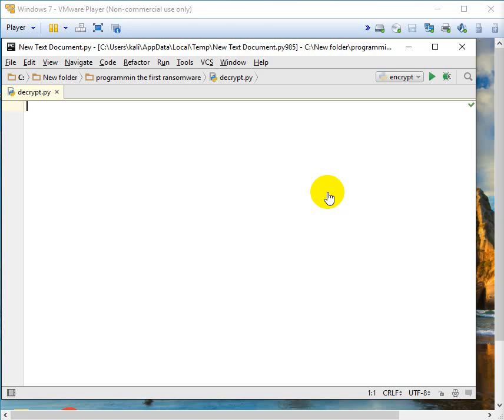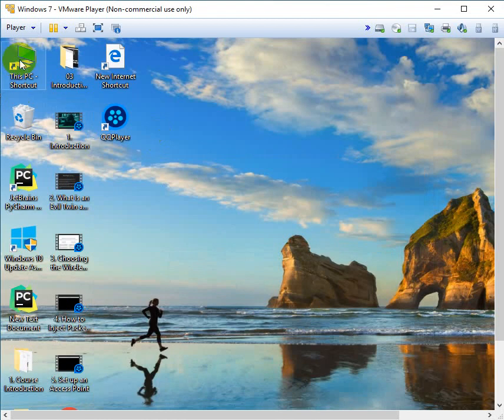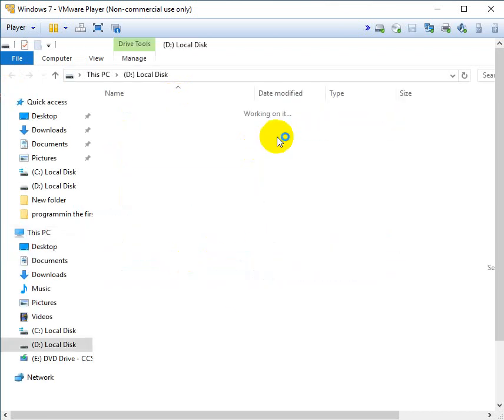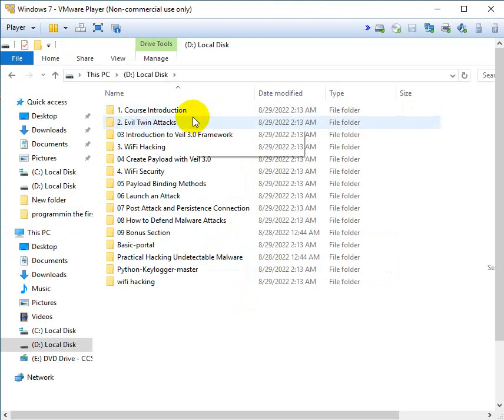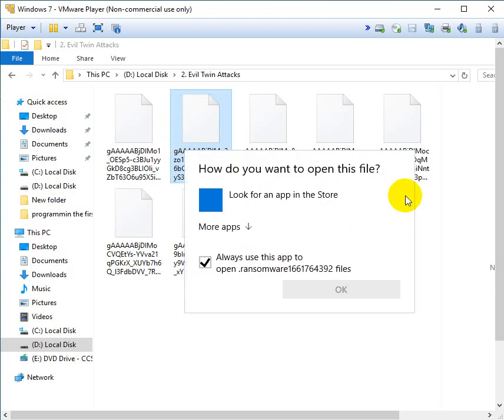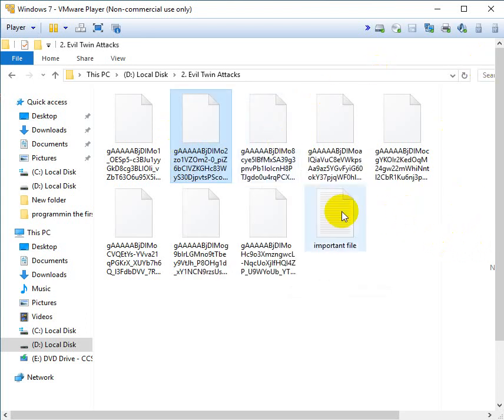Welcome back. In this lesson, we are going to see how you can program the decryption software, which will decrypt the file that we encrypted. Let's look at this encrypted file, for example, the Evil Twin Attack folder. Let's open this folder. Here you will notice that all the files in this folder are encrypted and the operating system is unable to open them.